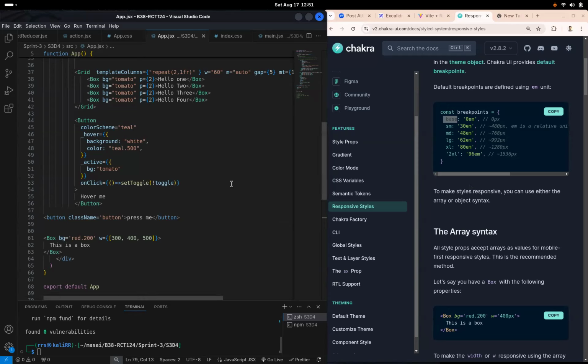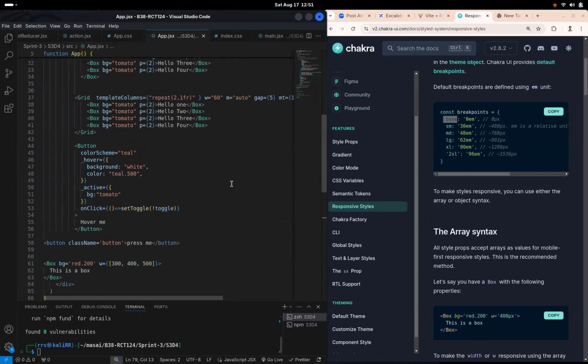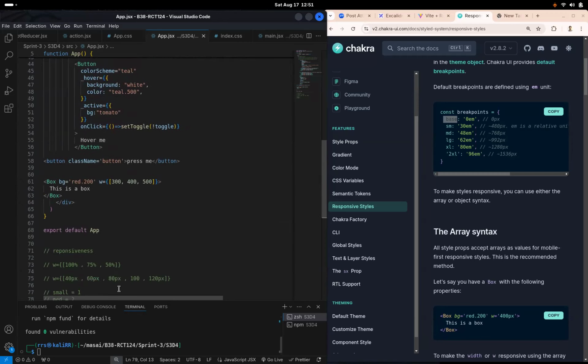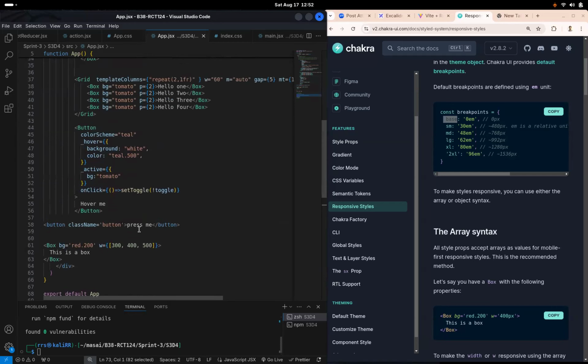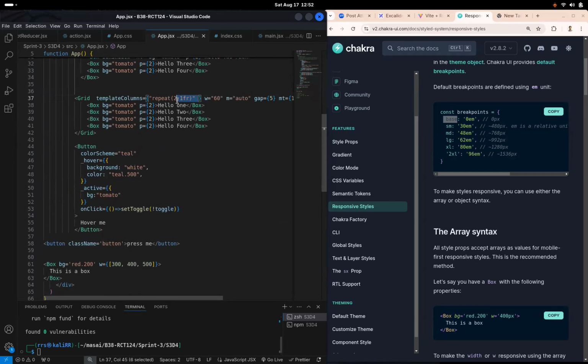Okay, let's see. So again, let's say if we apply this exact thing over here, right? I would go and create an array over here, right? And we start with small screen or large screen. Where does the starting happen?